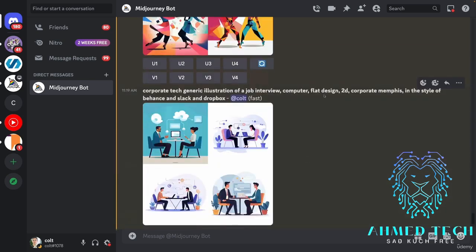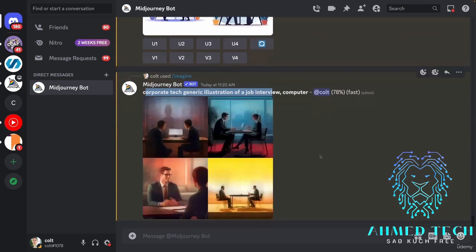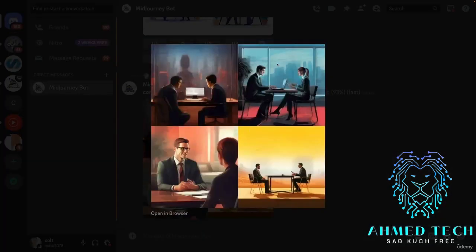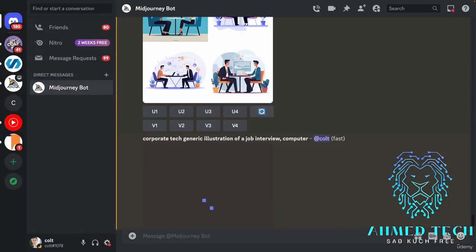If I don't include flat design, 2D, corporate Memphis, in the style of Behance, Slack, all that stuff, we get an illustration, but it's not at all that same style. Now, a lot of people will probably prefer this style, but this doesn't work well for a slide or a thumbnail on something or a blog post header. We want that simpler look that we got up here.